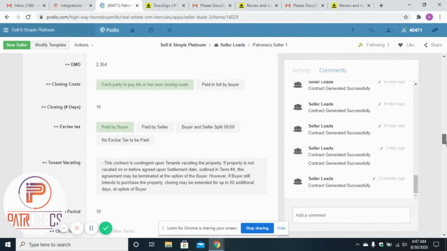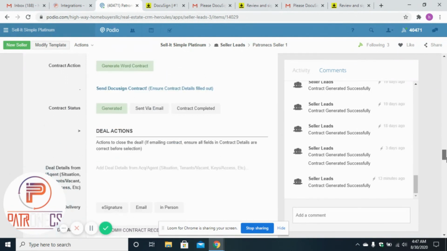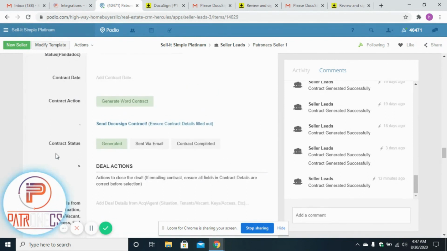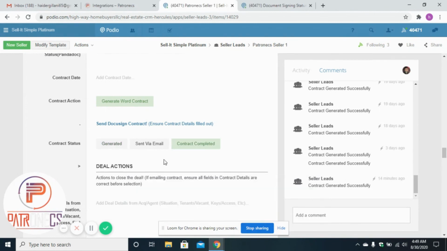Then whenever it is signed by all of the receivers, the status of the document will change to Contract Completed. May take some time. So here the status of the contract has been changed to Contract Completed.